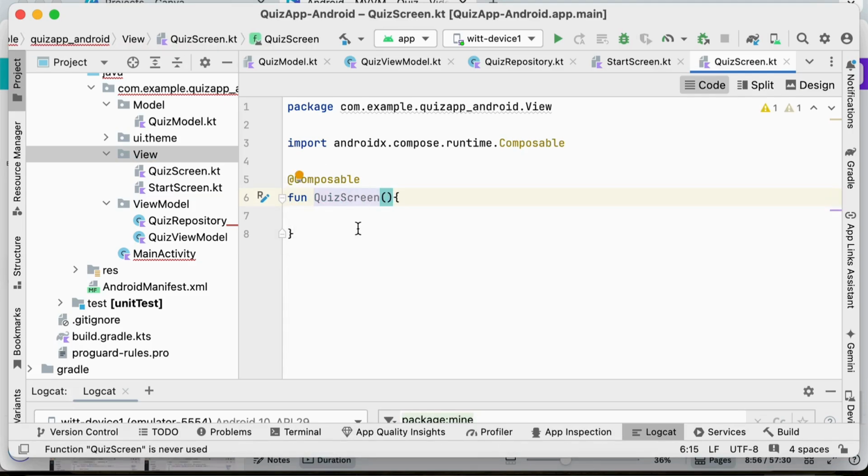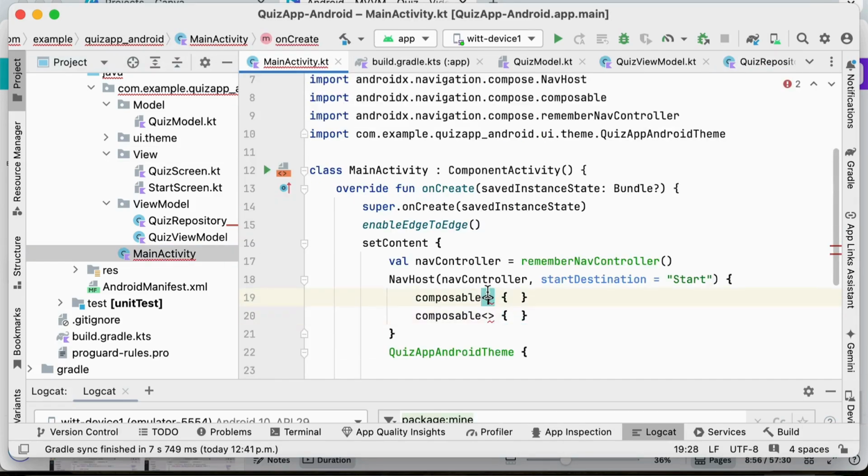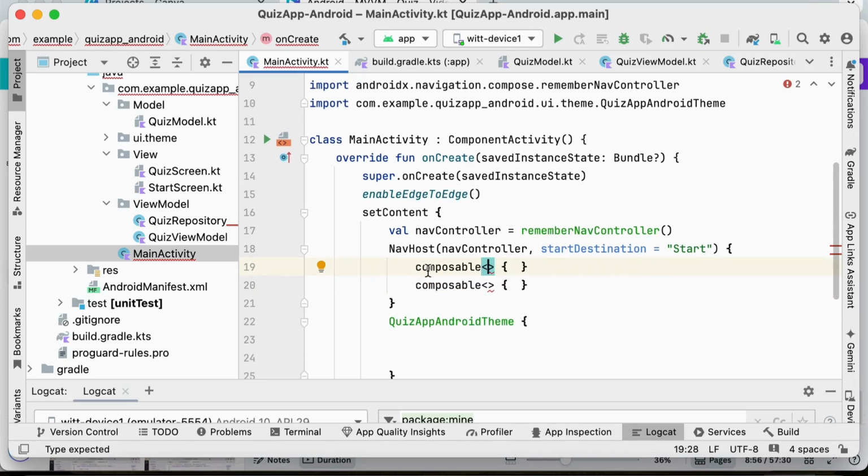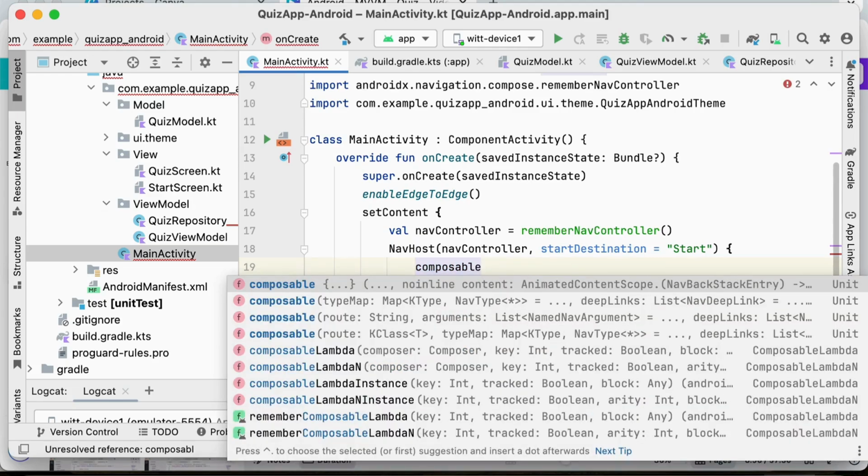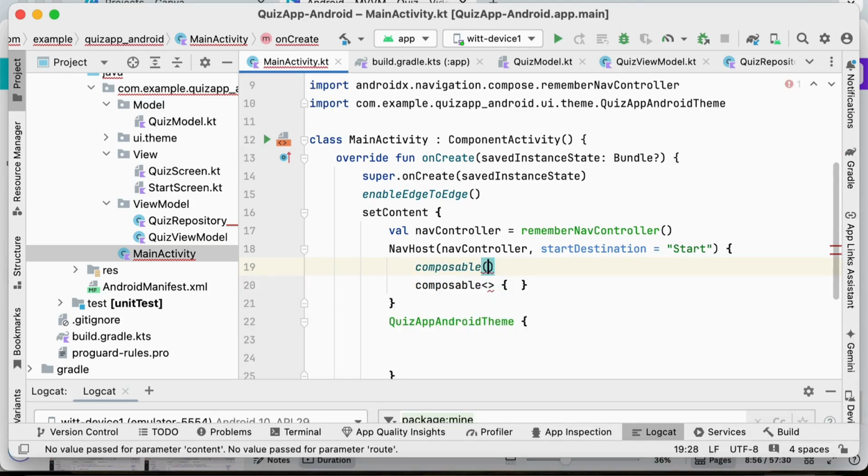There we go. So now I have the two composables, and I will come back to main activity to pass those two composables in here. So the first one, I will give it here a name to be the first composable, and I will make sure that it has start.